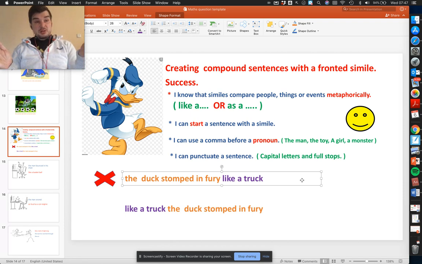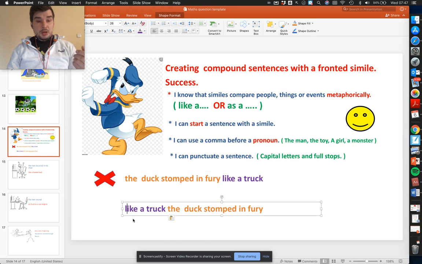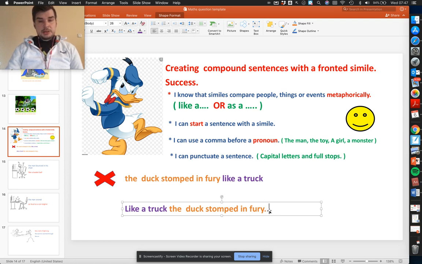Is that a good piece of work? No, it isn't. Is it? Because it doesn't have a capital letter and full stop. So I need to remove that and add a capital letter, just like that. Like a truck, the duck stomped in fury. I could add a full stop. I could use an ellipsis, but it doesn't fit because I wouldn't say it in a melancholy way.